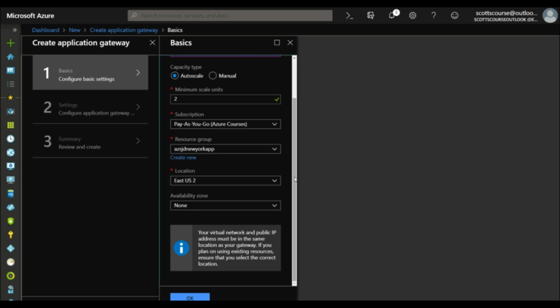Now, the application gateway gives us this concept of availability zones. We haven't really talked about availability zones yet, but availability zones is a way of distributing multiple devices, in this case application gateways, into specific data centers. So instead of just saying it's East US 2, then we can go Zone 1, Zone 2, or Zone 3.